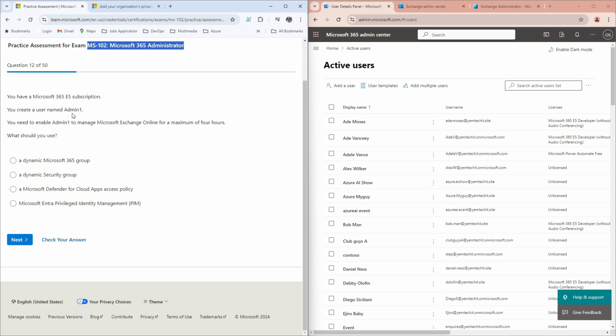Here it said you have a Microsoft 365 E5 subscription. You create a user named admin1. You need to enable admin1 to manage Microsoft Exchange Online for a maximum of 4 hours. What should you use? Number one, a dynamic Microsoft 365 group. Number two, a dynamic security group. Number three, a Microsoft Defender for Cloud Apps access policy. And number four, Microsoft Entra Privileged Identity Management.